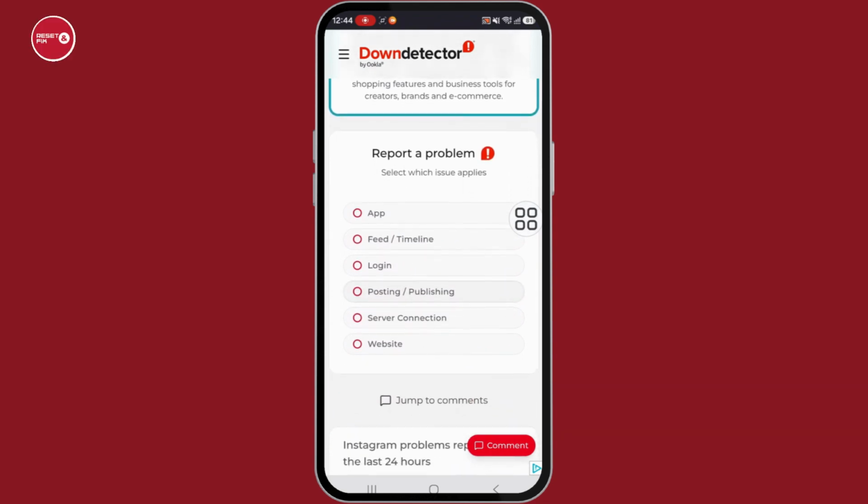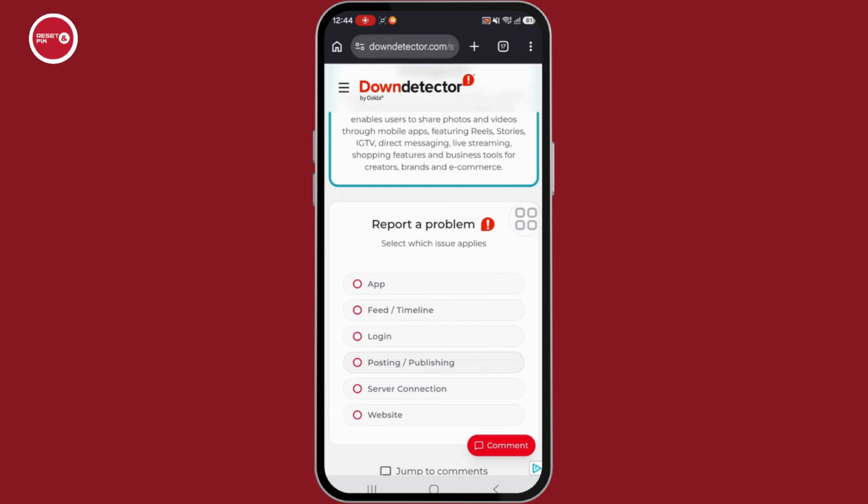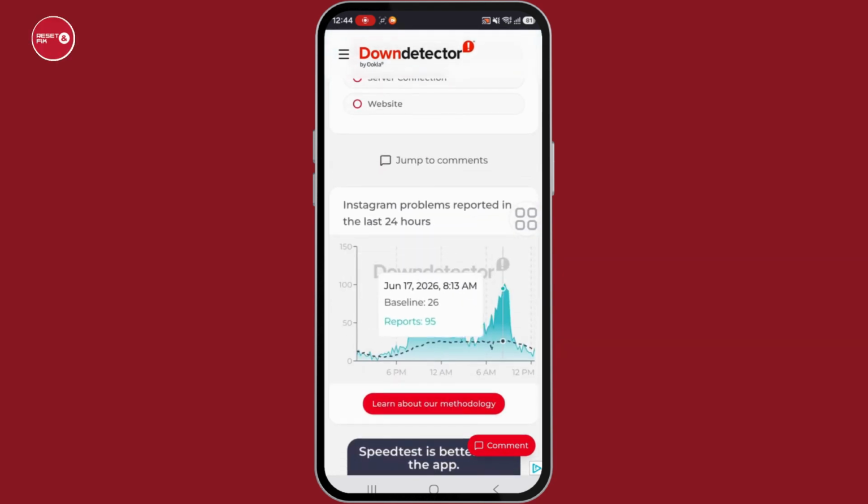If there's a large spike, the problem is likely on Instagram's side, and you'll need to wait until their servers are working normally again. If Instagram's servers are fine, the final solution is to clear the app cache.